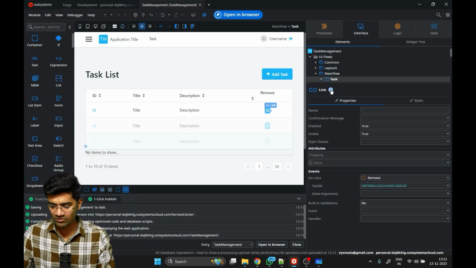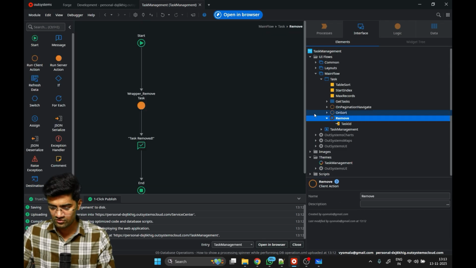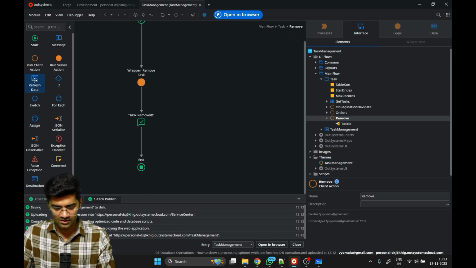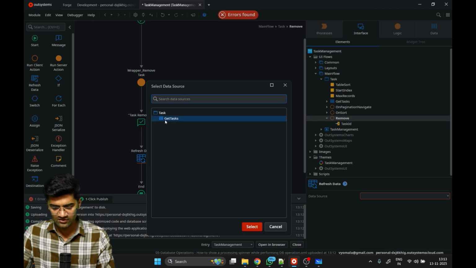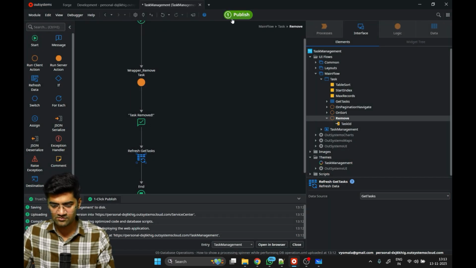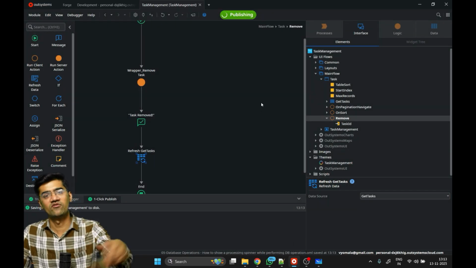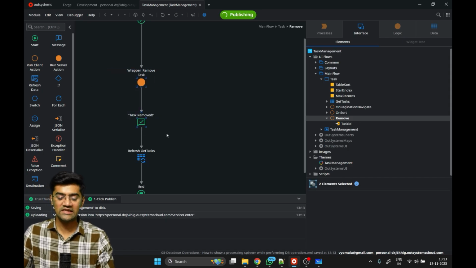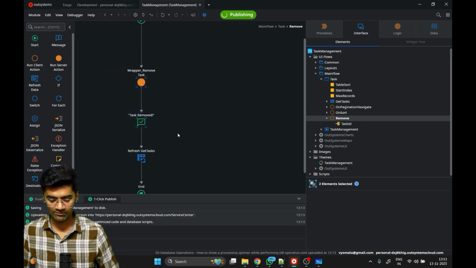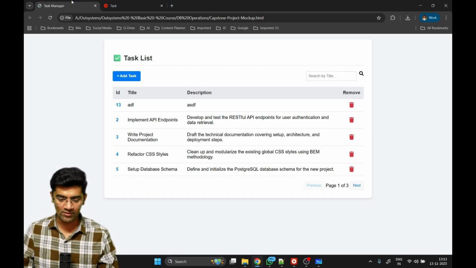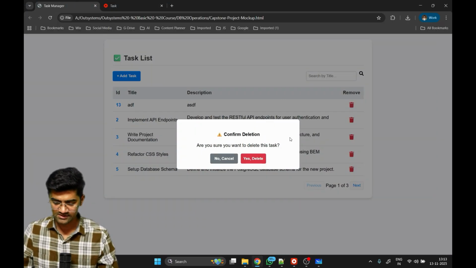But ideally, we should refresh the data. So we can use the refresh data widget. We have just one aggregate, so we will pass this aggregate here. Now it will refresh the data after completing this task. Now, the main thing we need to implement is a prompt pop-up.